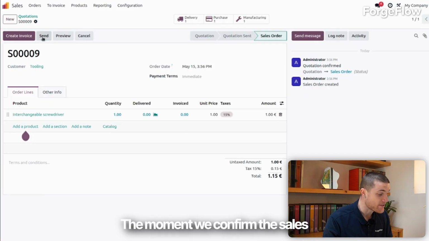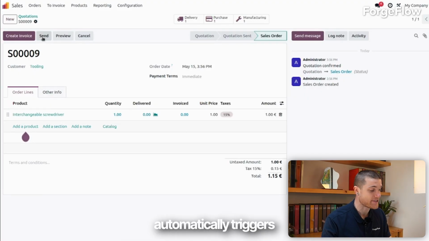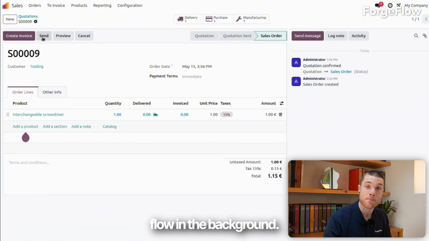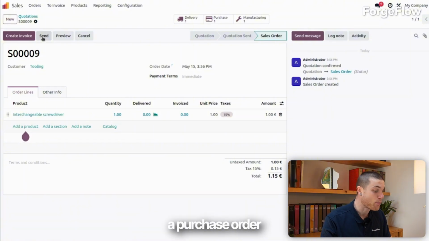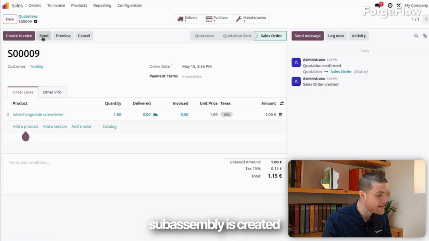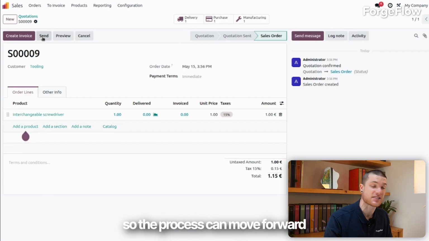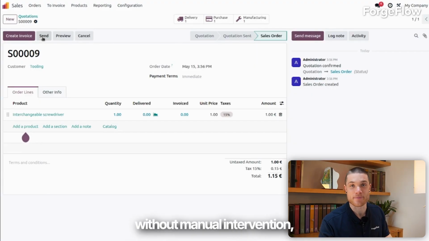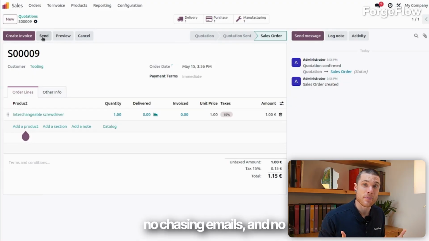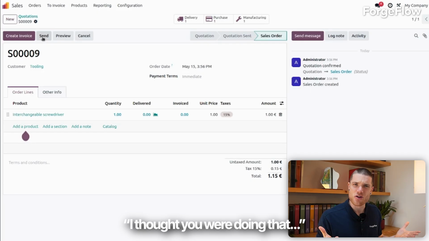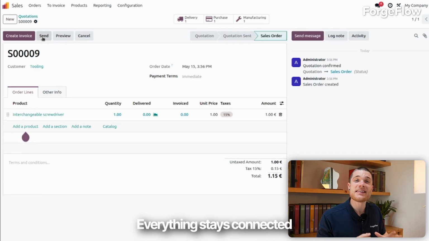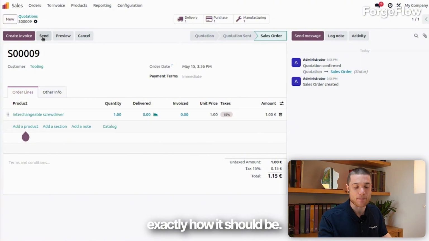The moment we confirm the sales order, Odoo automatically triggers the required replenishment flow in the background. In this case, a purchase order for the subcontracted subassembly is created automatically so the process can move forward without manual intervention, which means no manual coordination, no chasing emails, and no "I thought you were doing that." Everything stays connected between sales, inventory, purchase, and manufacturing, exactly how it should be.